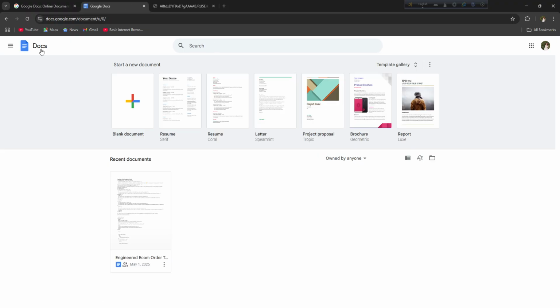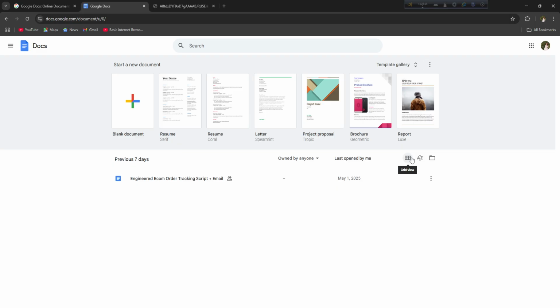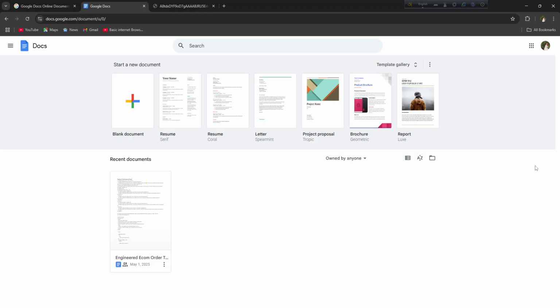So here you can see the Google Docs home screen, where you will find template gallery, resumes, letters, project proposals, reports, etc. and recent documents also. Now let's view options like grid or list view from here. You can use this to switch to grid view or sort options, and you can filter this by ownership and last modified also.